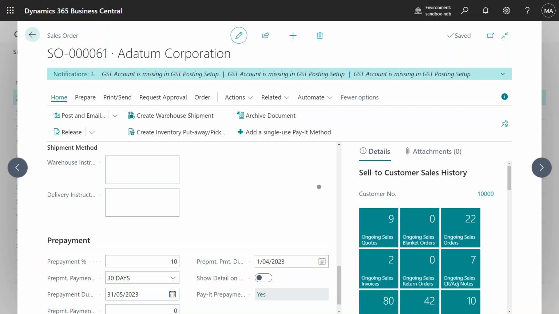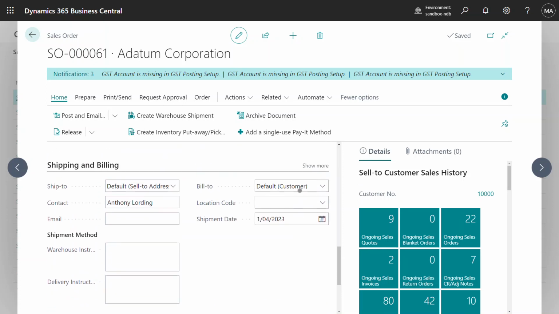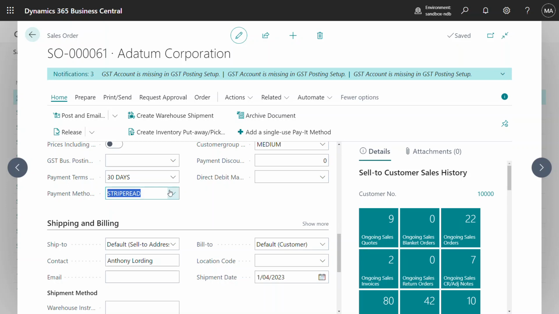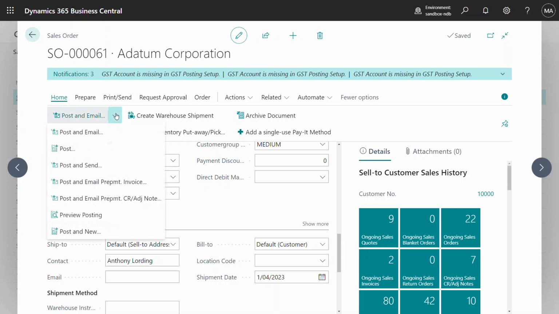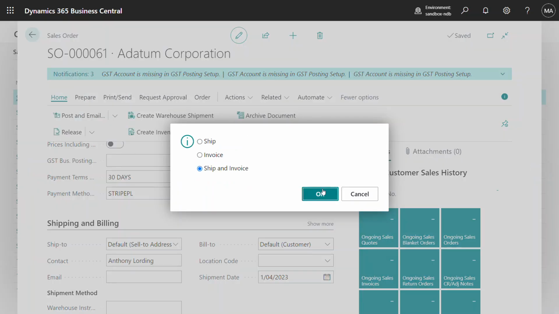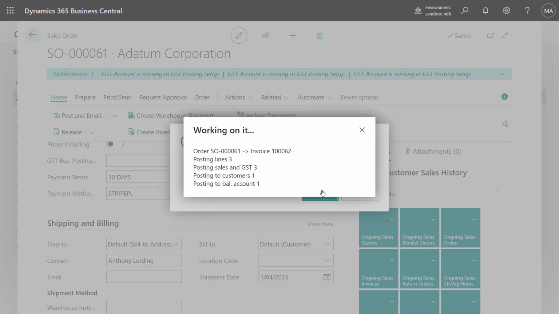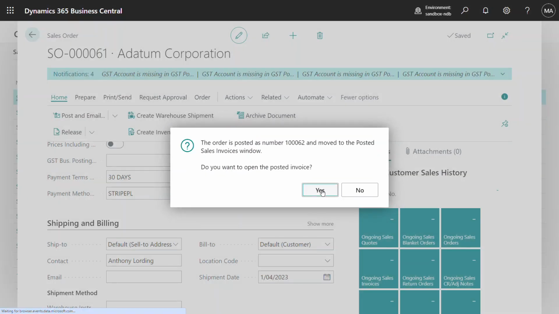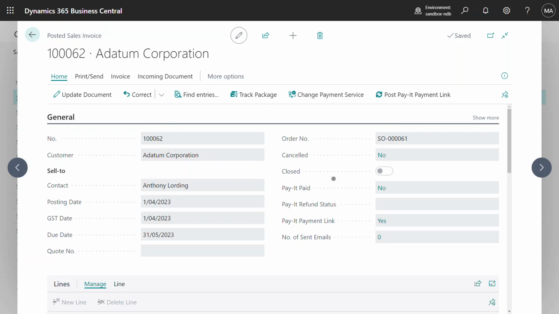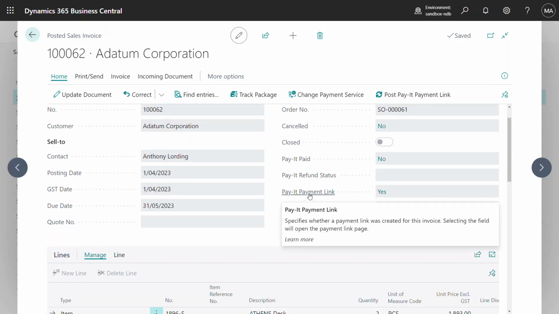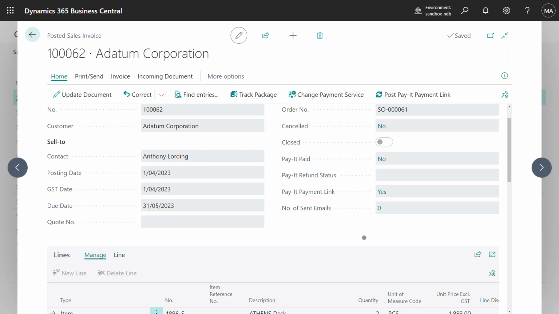So the last payment method type is payment links. And this is becoming a very popular and trending way to accept payments for businesses. So in order to do this, we'll use the same sales order, but this time we'll change the payment method to one that represents payment links. We'll post the remaining amount of the order. And we'll open the posted invoice page. So you can see via the payment link field that there is a payment link out there that the customer can click on and accept a payment.